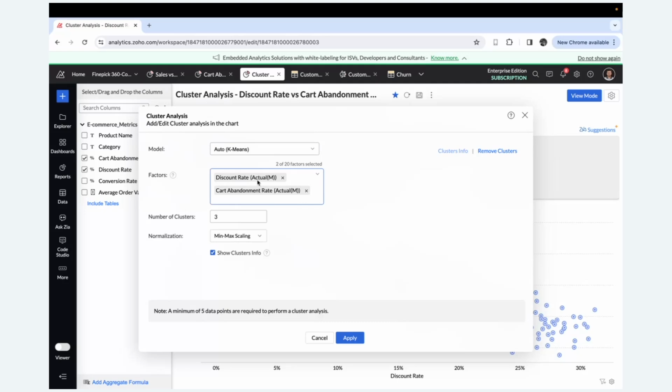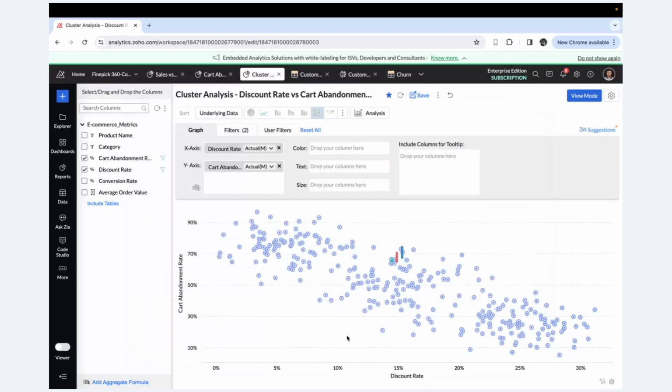And factors are nothing but the columns. So these two are the columns that have been used in the report, discount rate and the cart abandonment rate. If you want, you can include more columns or you can exclude any column. You can enter the number of clusters. So I want to group the data points into 3 clusters, so I'm going to stick with 3. You can also choose the normalization. I'm going to stay with min-max scaling and I'm going to select apply.